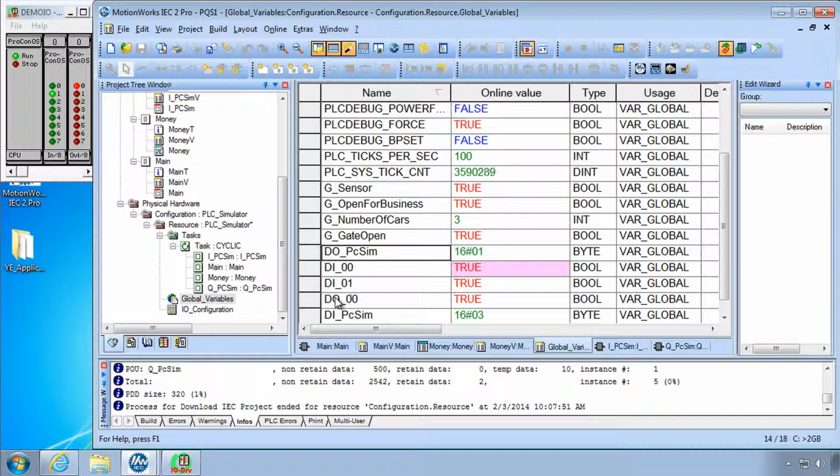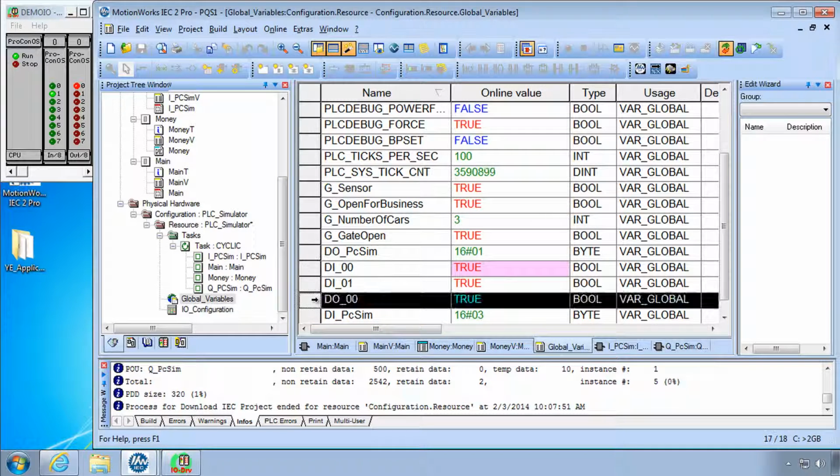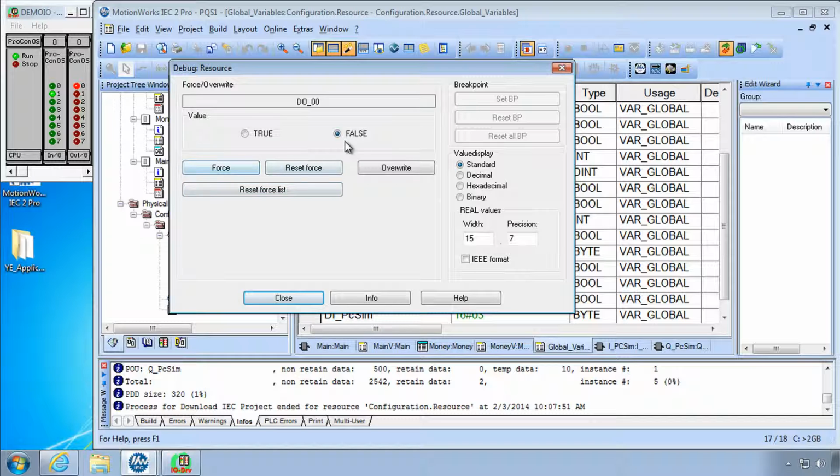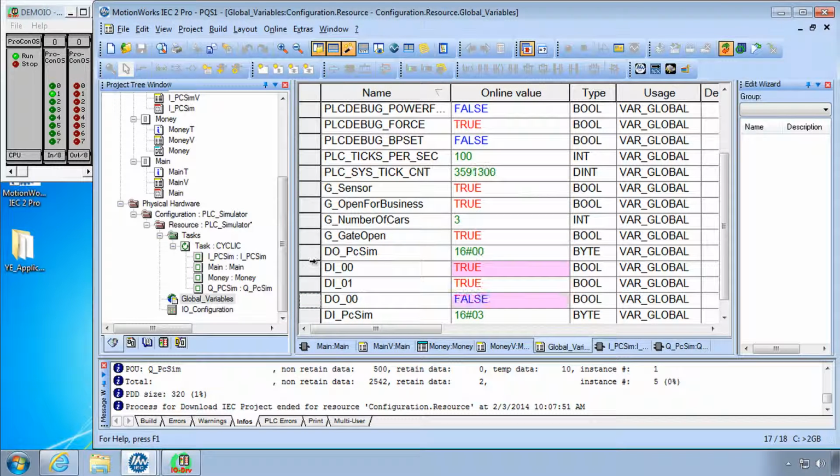And this can be done with outputs as well. You can see right now output 0 is on. I can go in and force it to false, and that does affect the output; it forces the output to false.